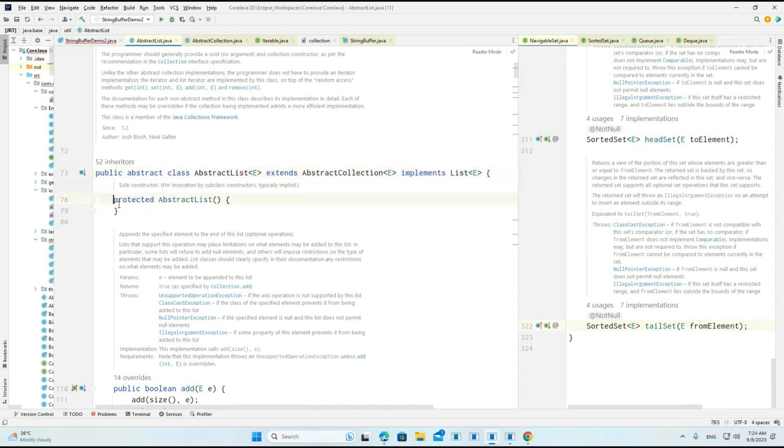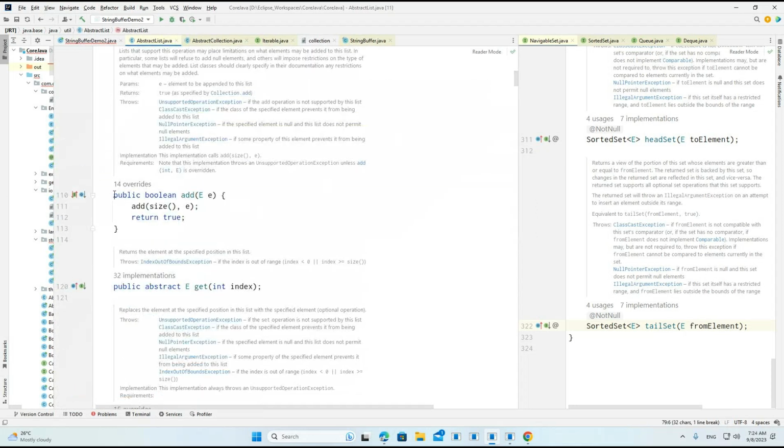Now here you can see the protected add method. Internally we are calling add with size here. So why are we calling the size here? If you remember, the list related methods basically follow indexes. Only the index related specific methods will follow this. The size is now playing the role of an index.